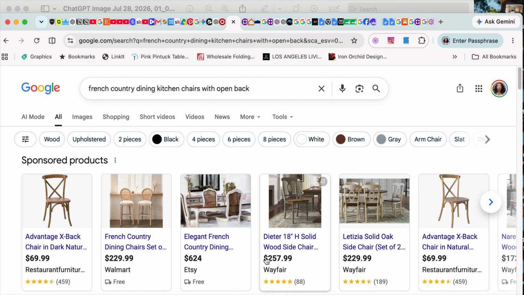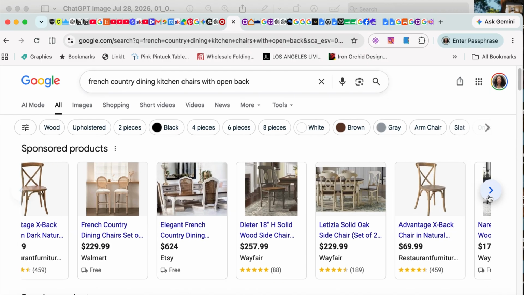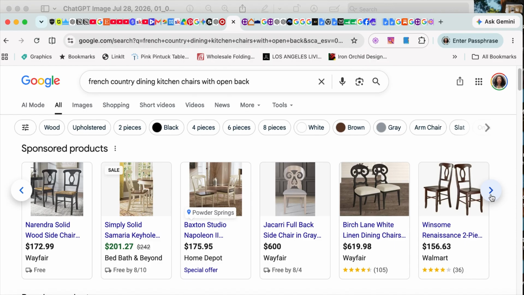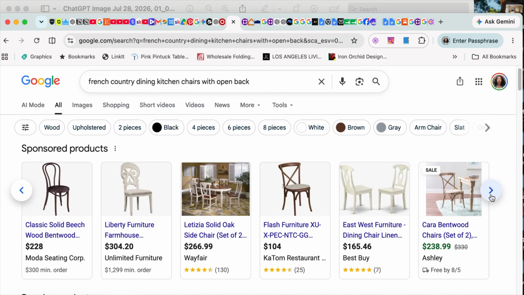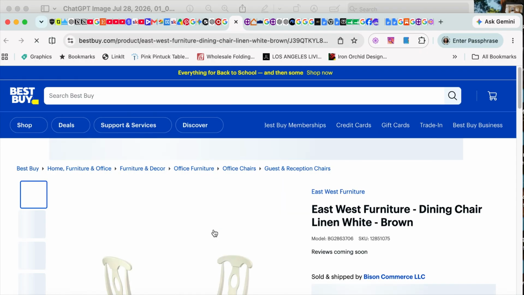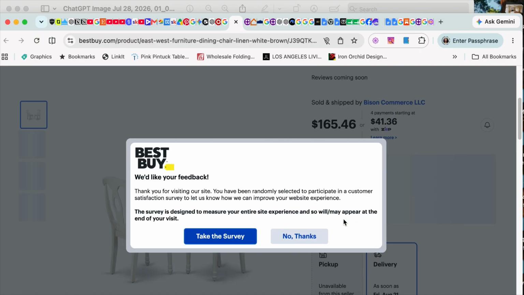Still not finding the exact ones, but you don't have to have the exact chairs that we found. These here have open backs, and these are a little bit cheaper. So you should be able to get two chairs for that price. Let's check to make sure.